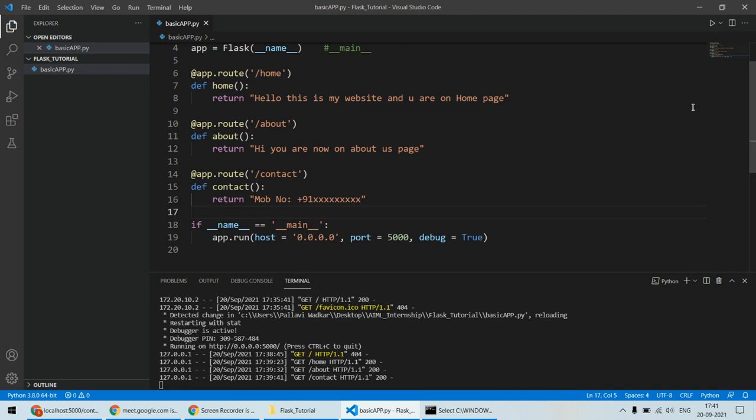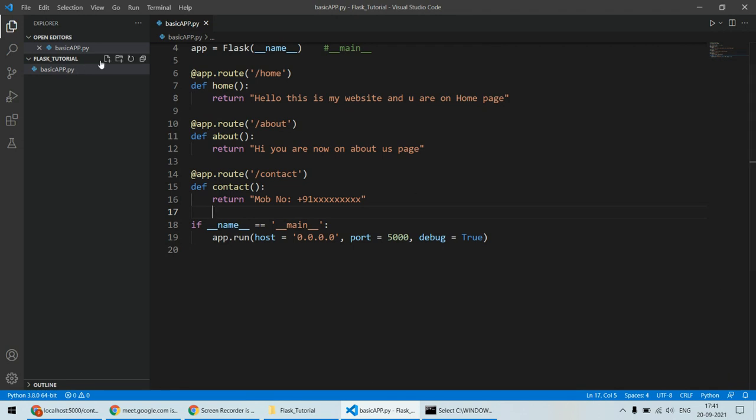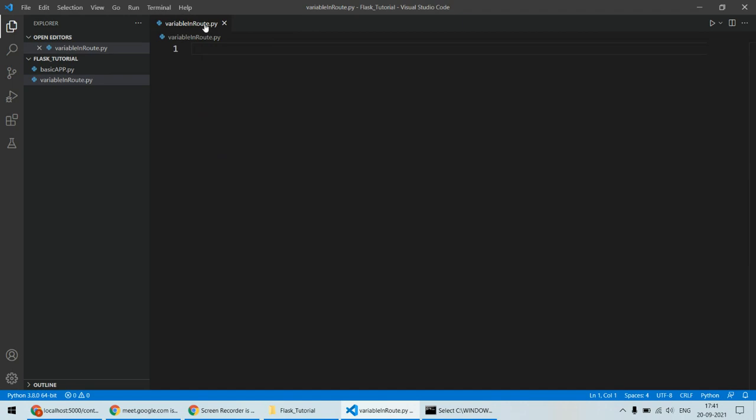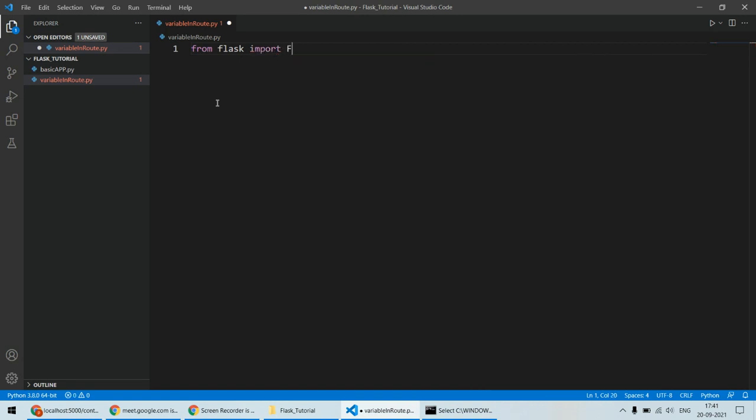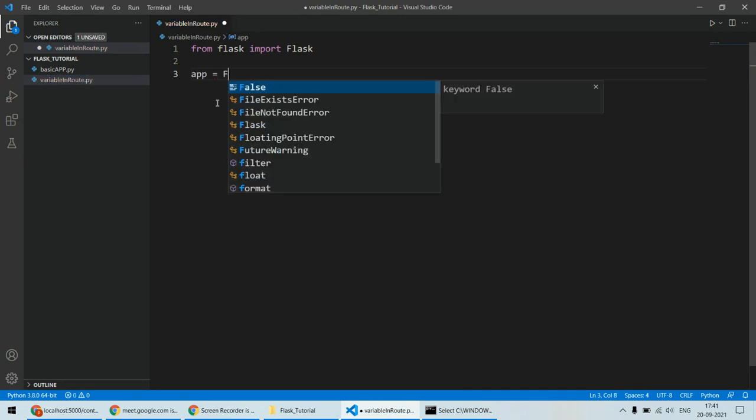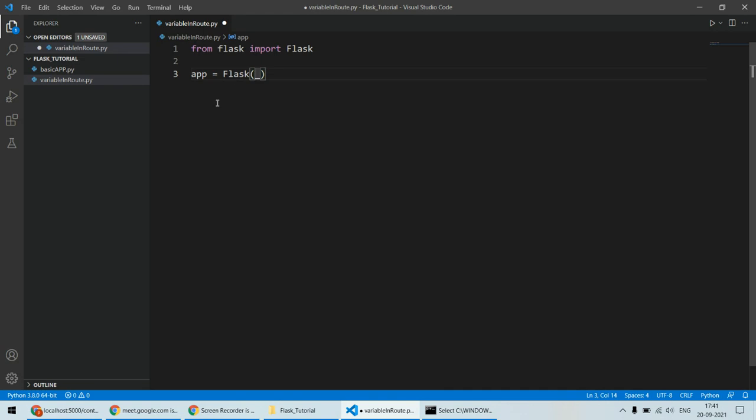In order to show that, I'll delete this terminal and create a new Python file, and I'll name it variable in route, or the name of that route .py. So that will be a new Python script. I'll close this one, and here again I will load from Flask, import Flask, and then app equals Flask, double underscore name double underscore. This is how it will be initialized.